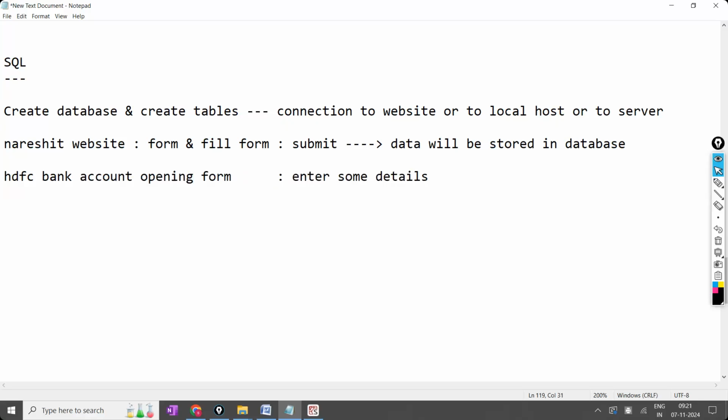Now assume that the account opening form is a physical form, a hard copy. You are going to write all the details on the hard copy, on a paper. Once you have written on the paper, what happens? These people are going to enter the details somewhere. The executive will be there, and whoever the executive is, he is going to enter the details.